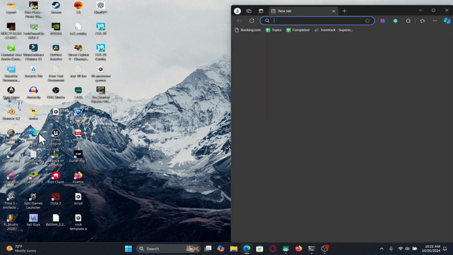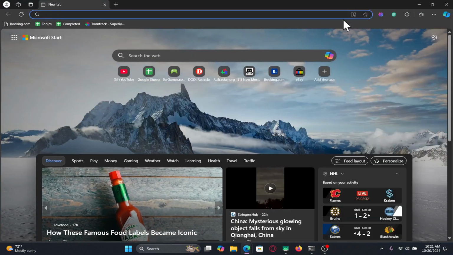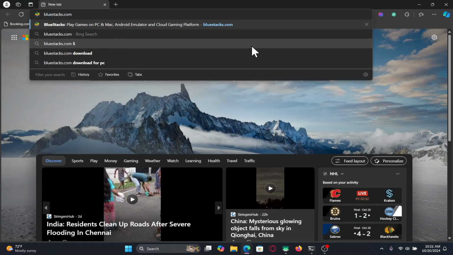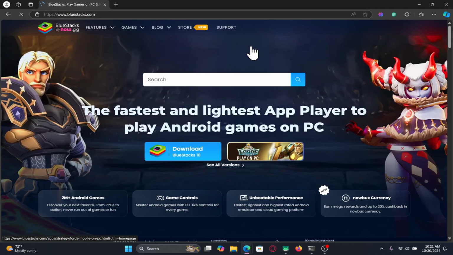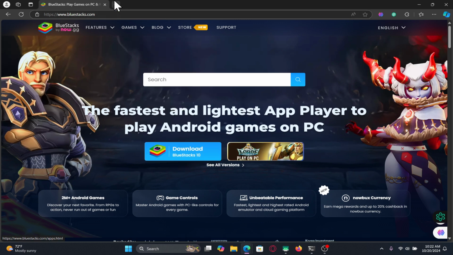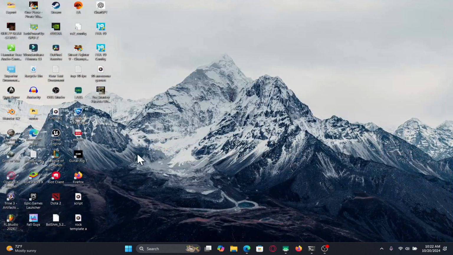Now you will need to use an Android emulator in order to install this game. So open up your web browser and then type in bluestacks.com in the address bar and press enter. This will now take you into the official BlueStacks website. Now click on the download button within the homepage to download the BlueStacks installer, and then open it up and click through the next buttons to install this emulator.